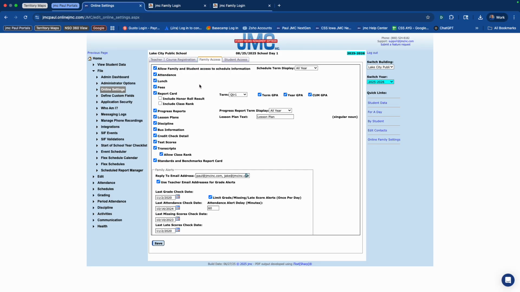So as we look at all of this information that can be displayed, you're going to want to think carefully about which modules and what information you're entering into JMC. If you're not using a particular module or you're not requiring certain information to be put into JMC, you don't want to share that information with your families and the students. They'll expect to see something in there and it'll generate some questions to the office. So give some thought to that.